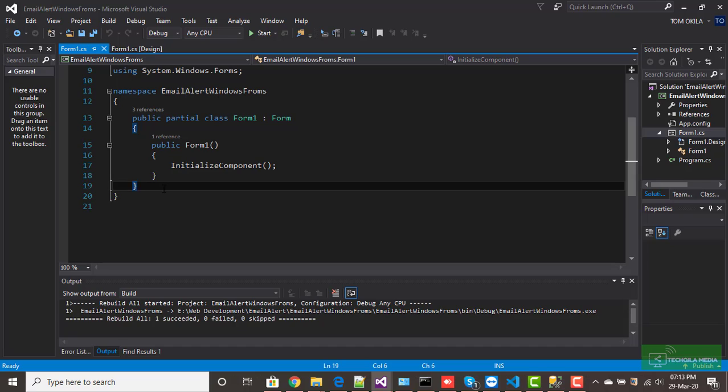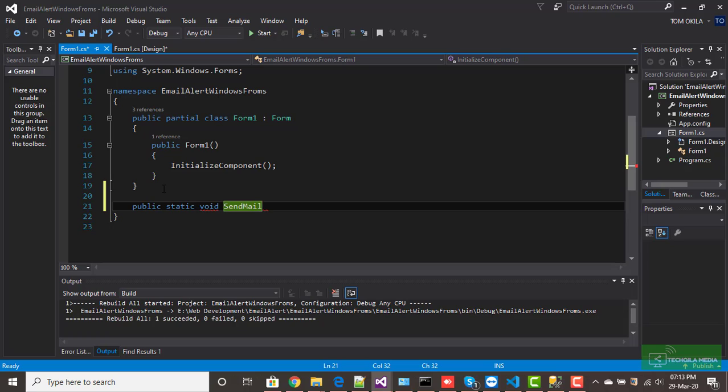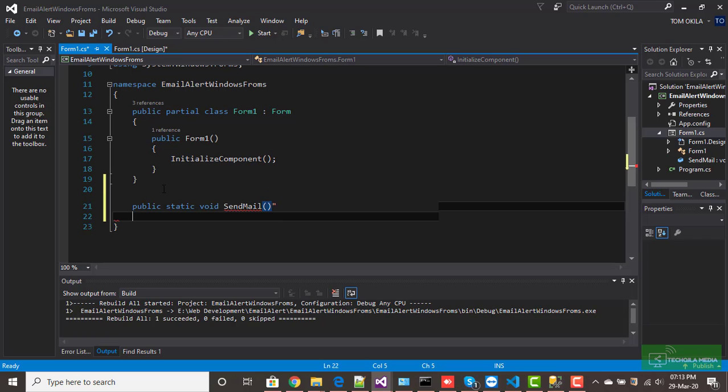To do that, just come here. Then you say public static void SendMail, and void there means it is not returning anything. Then from here we'll need a couple of variables.